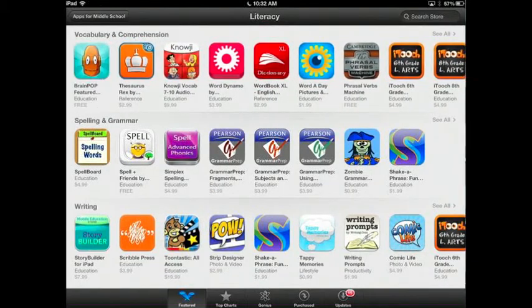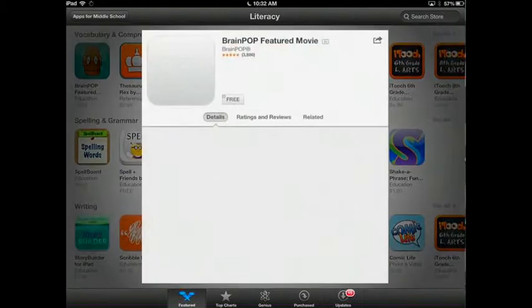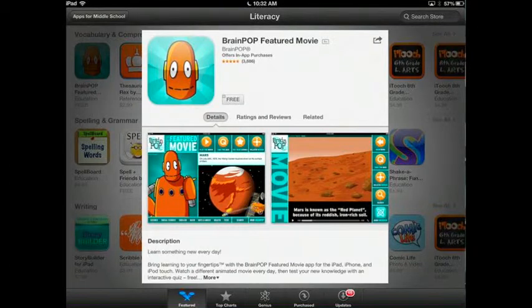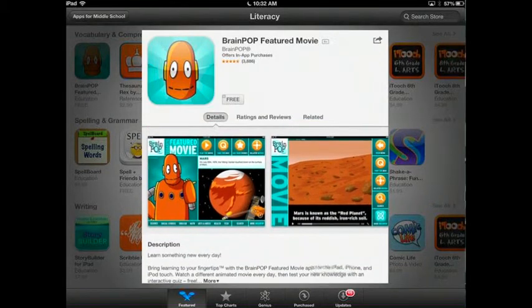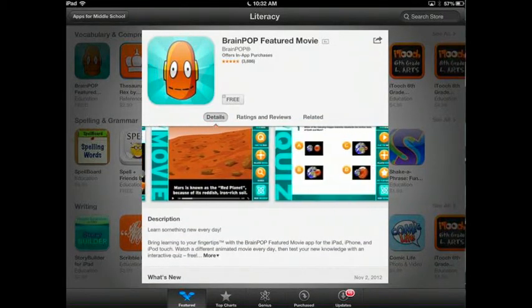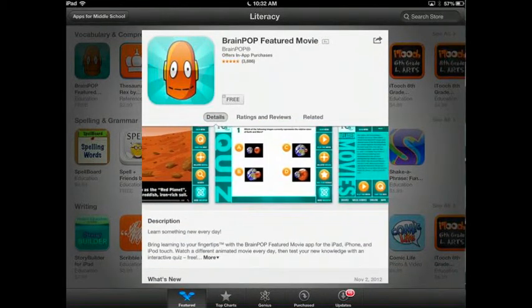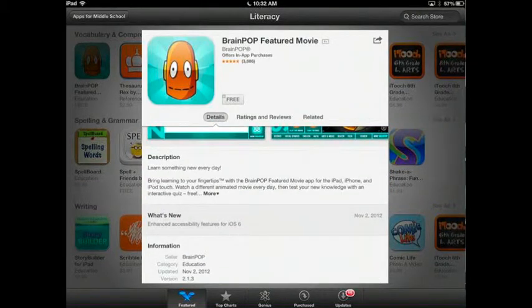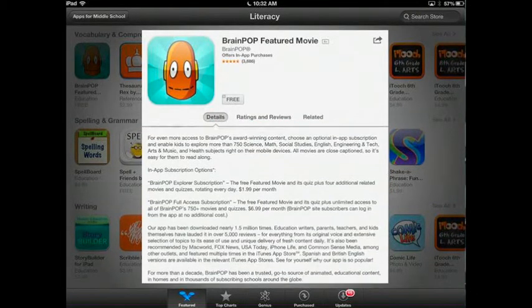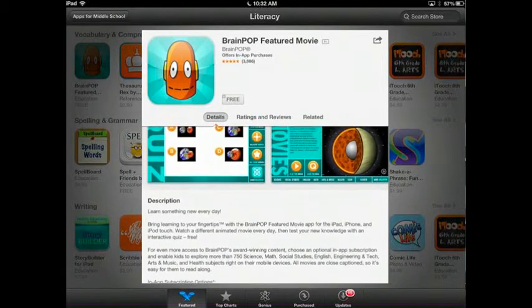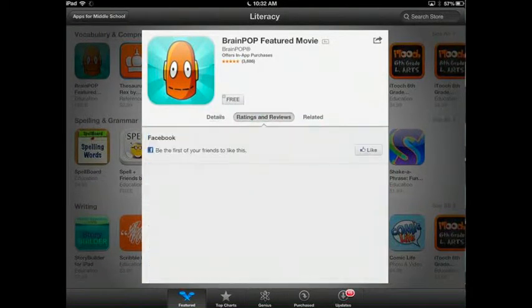Let's say I want to check out what this BrainPop is. A lot of teachers already use the internet version of BrainPop. Okay, but here's an app for it. When I go and tap on that, I can see its cost, which is free. I can read details about the app and get screenshots of what it looks like. I can read a description. If I hit more, it'll pop out. But I can also check the ratings and reviews.